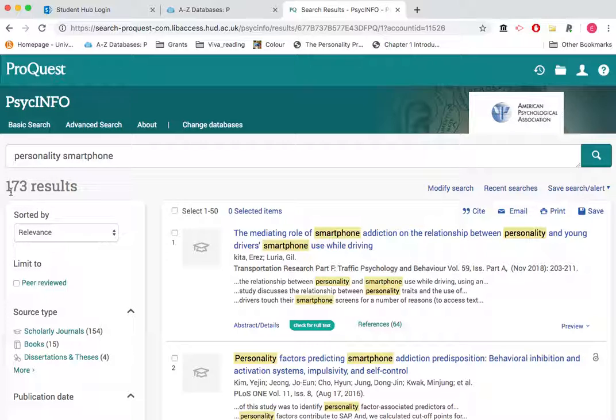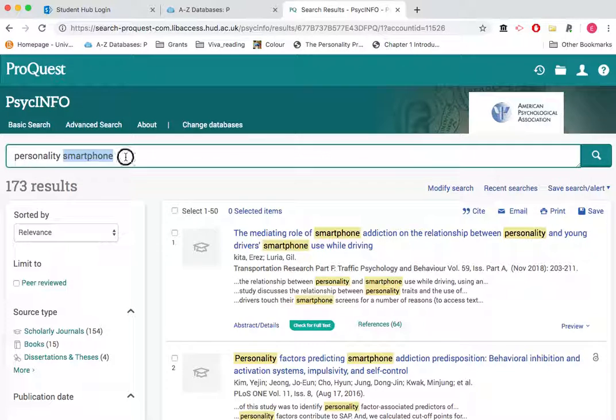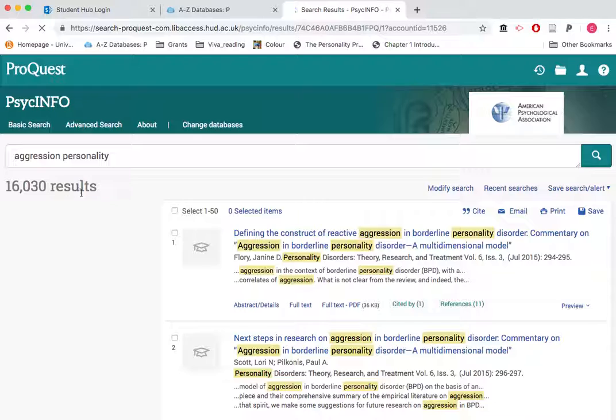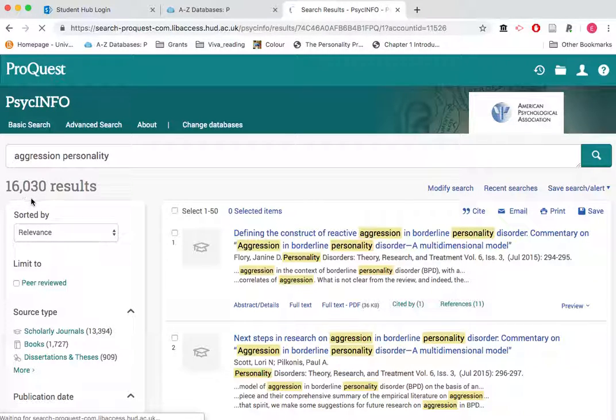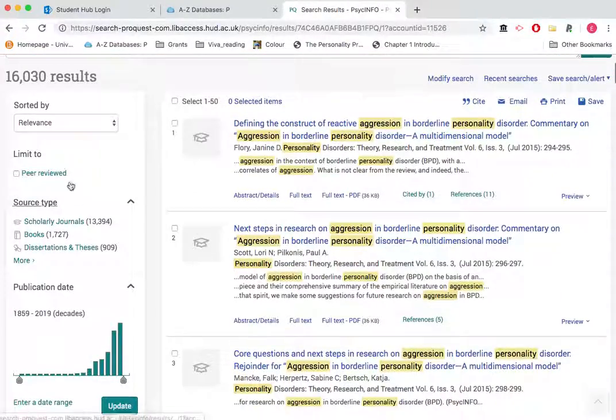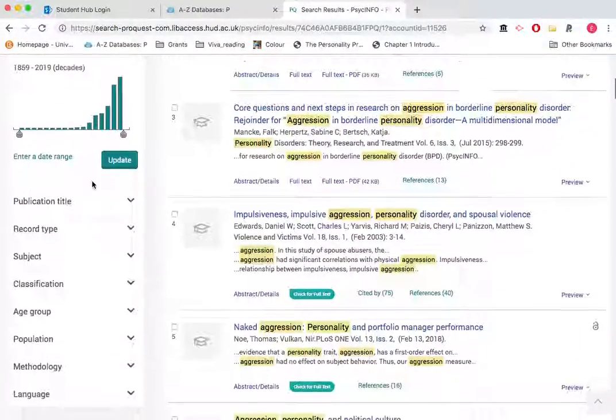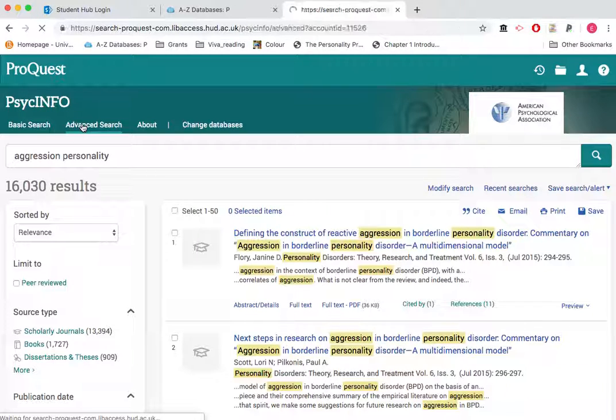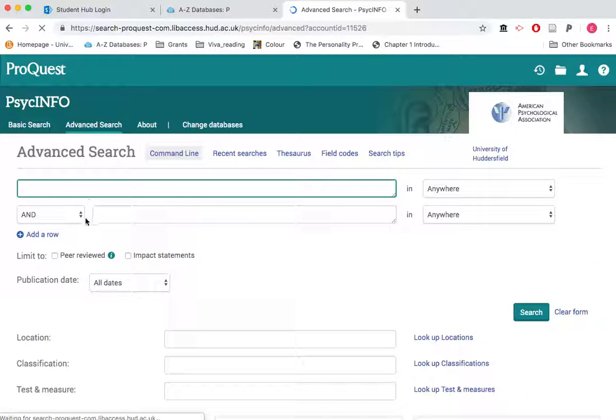For most things that you search, you're going to get more results than that. The reason for this is that the area that I'm researching in is quite new because we haven't had smartphones for very long, so there isn't as much literature. In contrast, if I type in something like aggression and personality, and we search, you'll see we get a huge volume of results. So we've got over 16,000 results there. There's loads of different filters here for how you can narrow that search down, and I'll talk about some of those in a moment. For now, we're going to have a look at the advanced search.